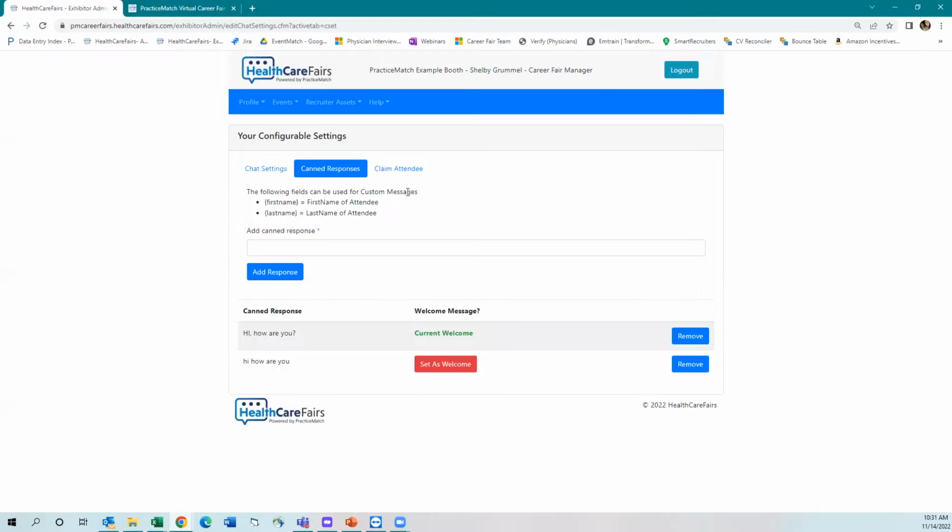You are able to customize these messages by adding in the first or last name field just as it appears here. By doing this, it'll automatically enter in that candidate's first or last name, depending on what you put in the message, when you send it to them during the event.